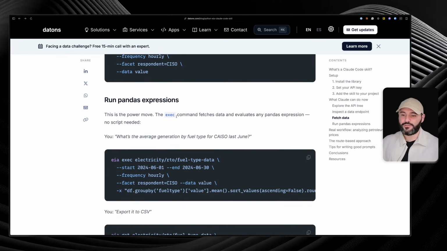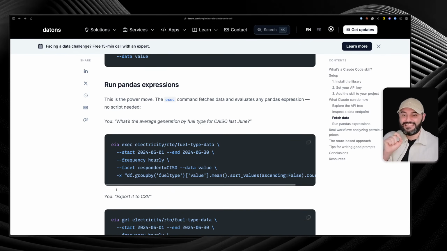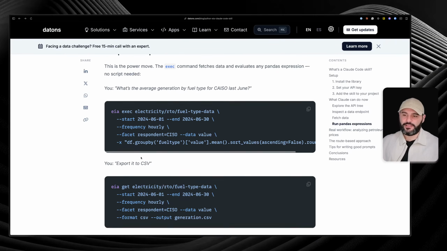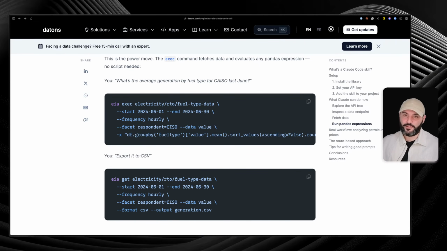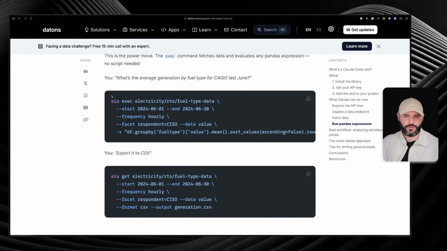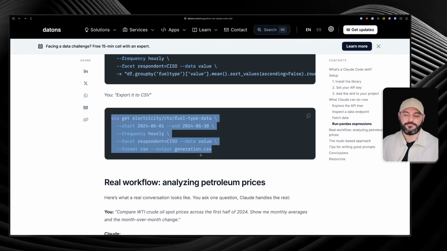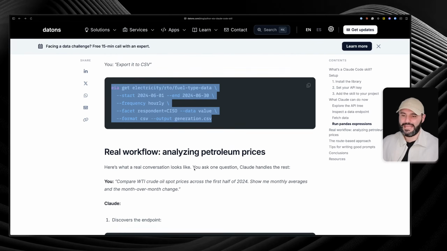You get the data values, and even that, you can later pipe into pandas data frame manipulation so that you can operate the data using the API CLI command line interface. But at the end of the day, even though you see code here, Claude Code, the AI agents, will do all of this for you. You just need to tell it what's the average generation by fuel type for CAISO last June, and it will sort it out. If you want to export it to CSV, here you have it as well. So very easy to work with AI these days.